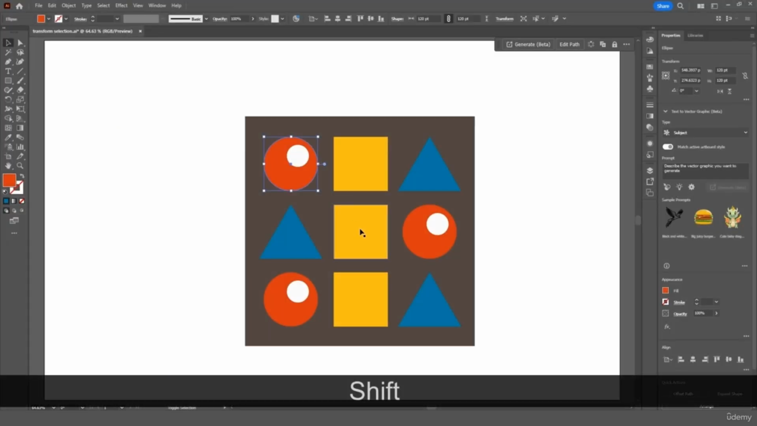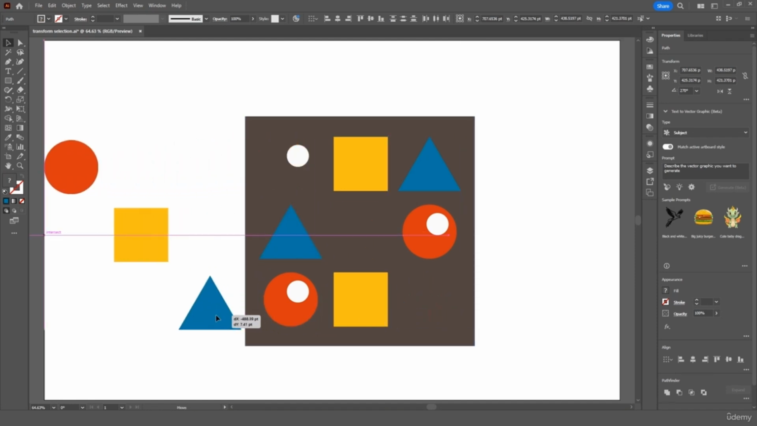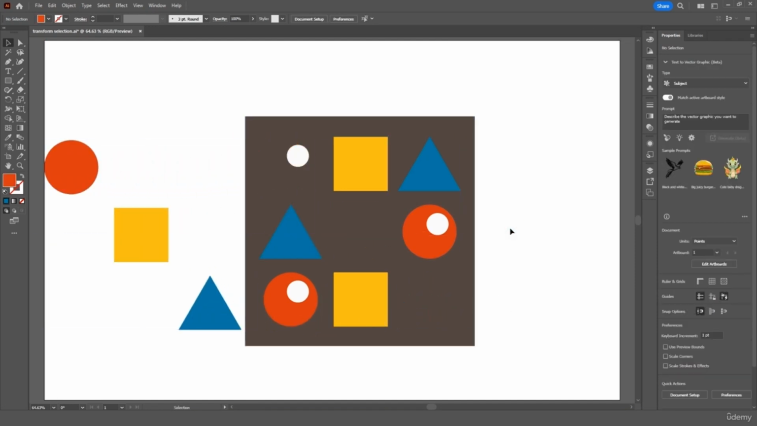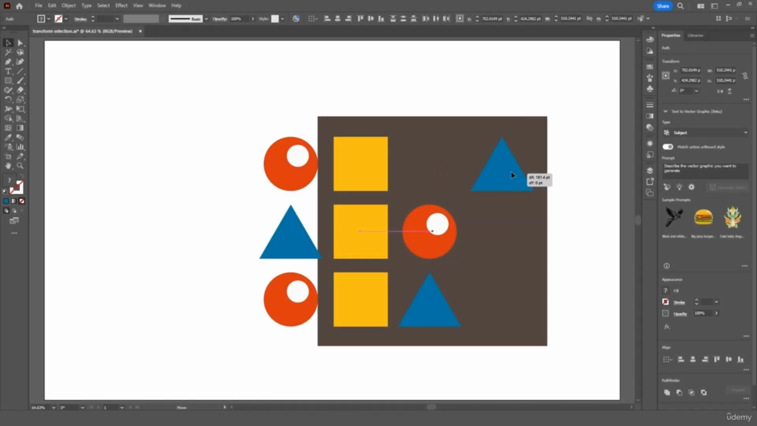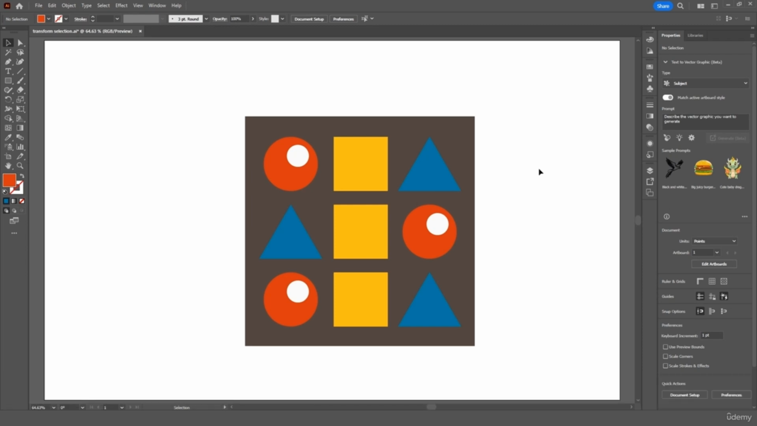Now, if you want to select multiple objects, simply just hold down the Shift key and select the objects that you want. Now, there are times when objects overlap, making it hard for you to select or even causing you to select the wrong one. In such cases, you should lock the object.